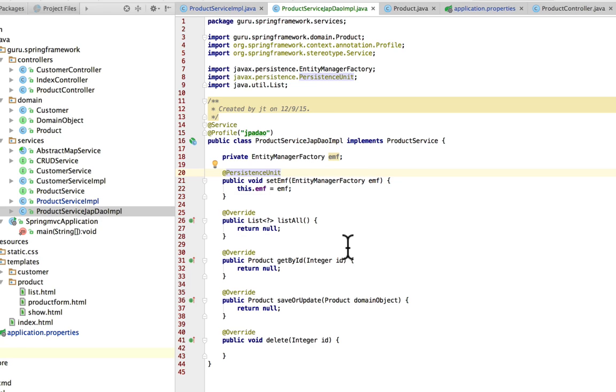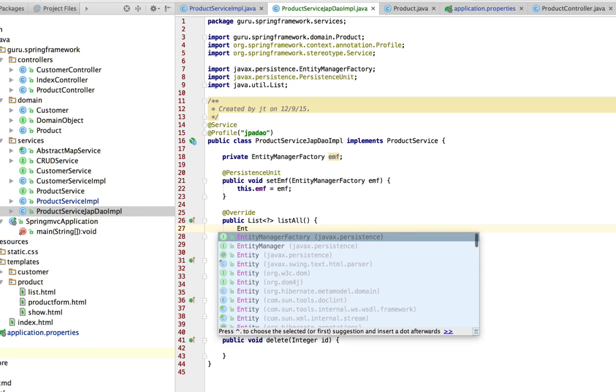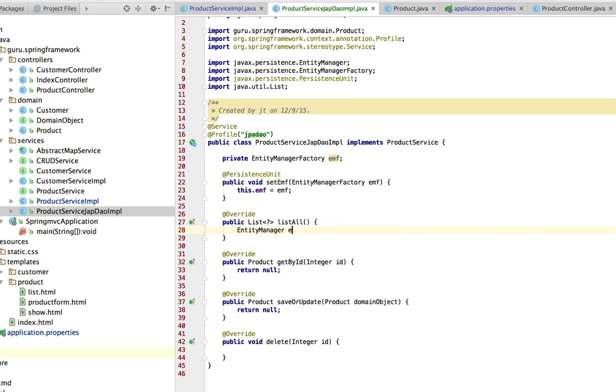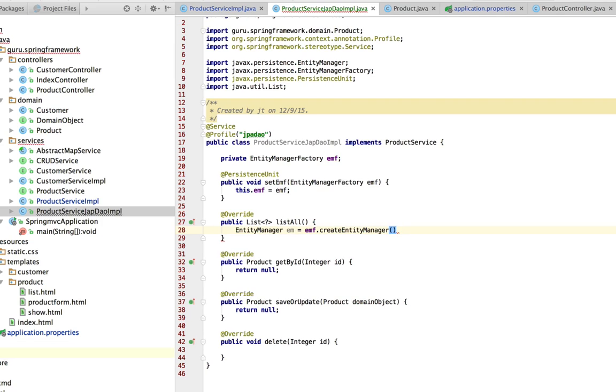Now let's go ahead and work on the list. The first thing I also want to point out is that we want an entity manager, but we're using a factory. The factory is thread safe while the entity manager itself is not. That's why in our classes we'll be grabbing a new entity manager. So the first thing we're going to do is grab an entity manager, call it EM. And I also want to change the generics here to be Product.